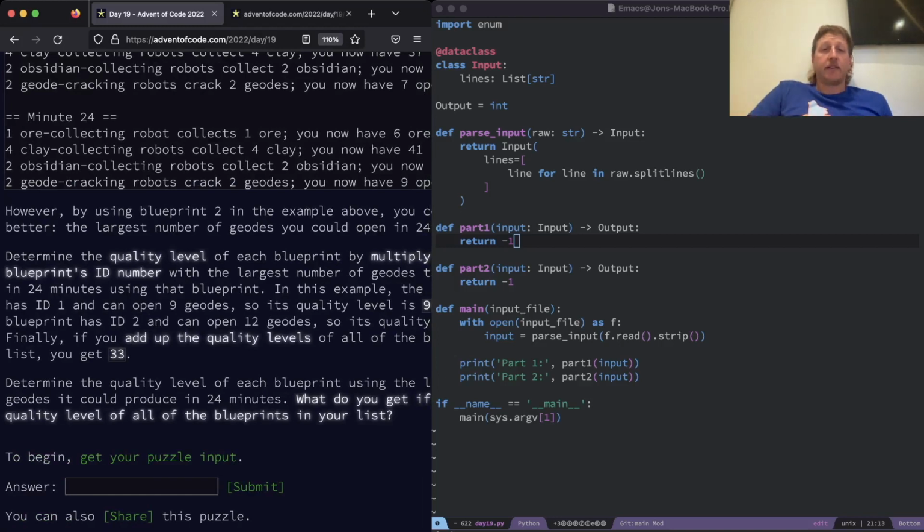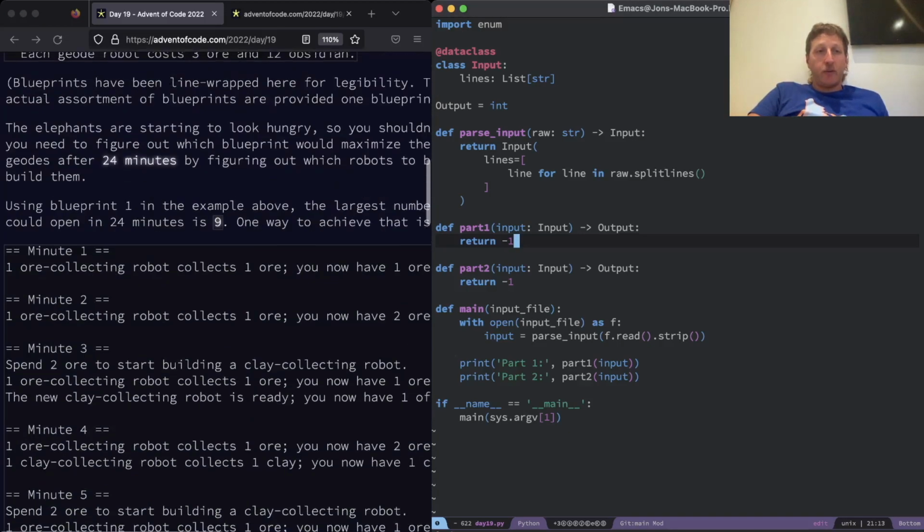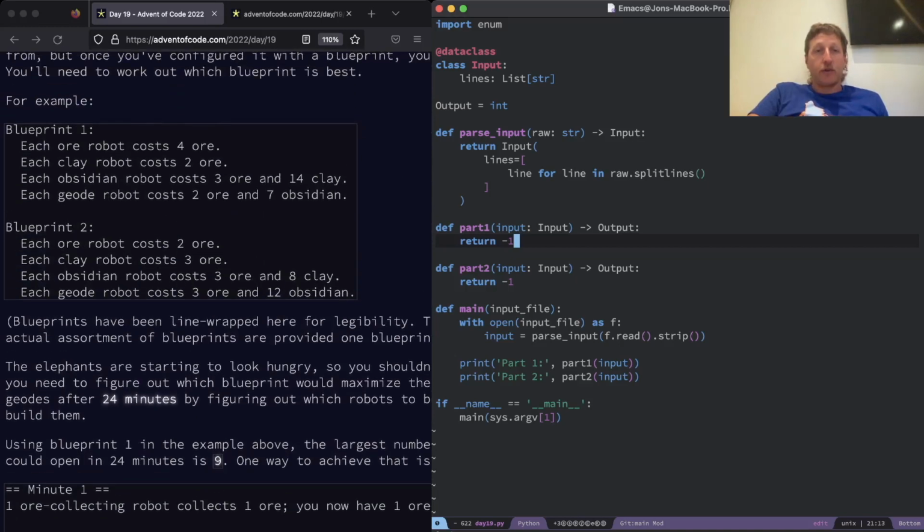Okay, all right, pretty interesting. I think we're going to go similar to yesterday. We're just going to take the slightly smarter solution. Not yesterday, it was day 16, right? That had the plan-based system. So let's start with parsing our input, and then we're going to create a plan-based system, and then we're going to create an evaluation for each blueprint, and then we're going to sum that.